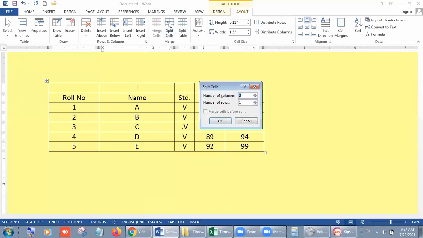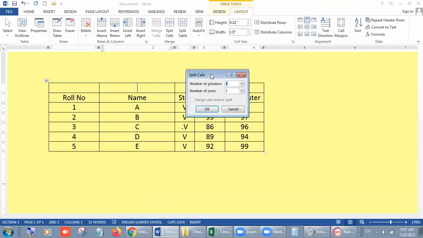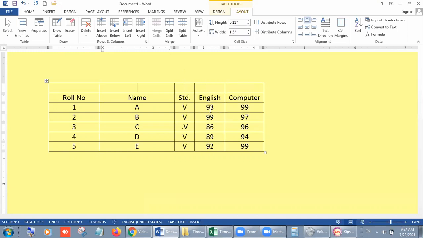Click on it. It will ask you into how many columns you want to divide this cell and how many rows you want to split it into. First of all, we will change it to two columns, but the rows should be one. Then I will click on the OK button. Then you can see this cell is already divided. I am doing it again. Look students, this is one cell. Click inside it.